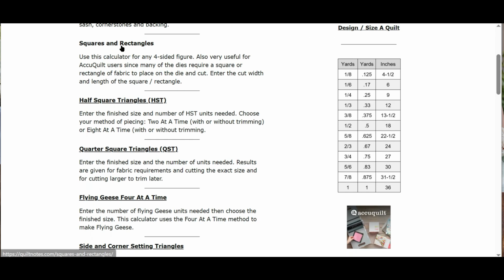This is squares and rectangles. You put in the size of your square or your rectangle and how many you need, and it will calculate the fabric requirements and the cutting instructions for those. This is the half square triangles. You put in the finished half square triangle size, how many you need, and you choose from the method to piece them for rotary cutting, either 2 at a time or 8 at a time half square triangles.